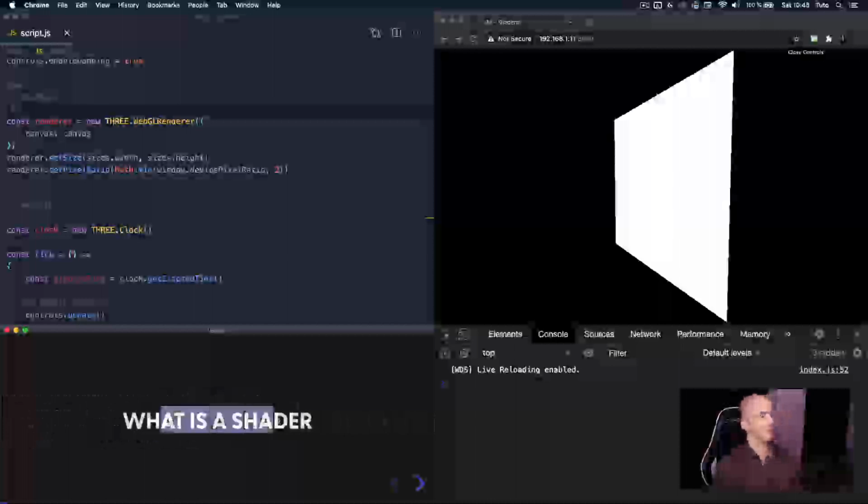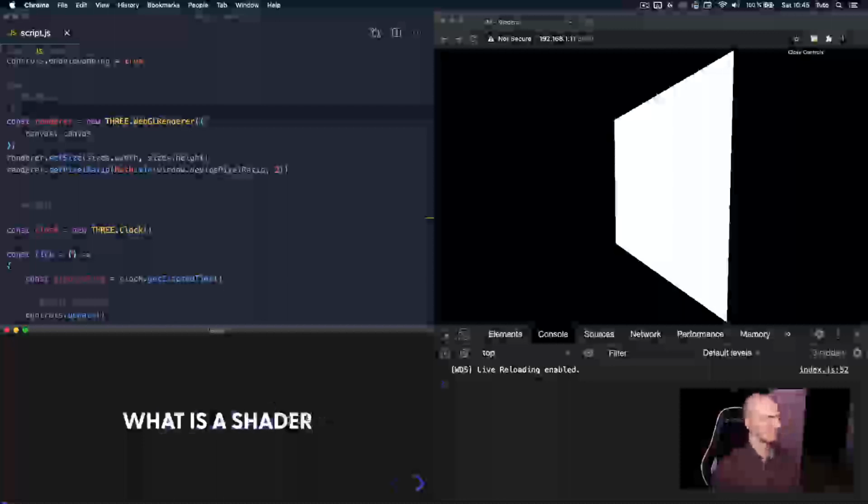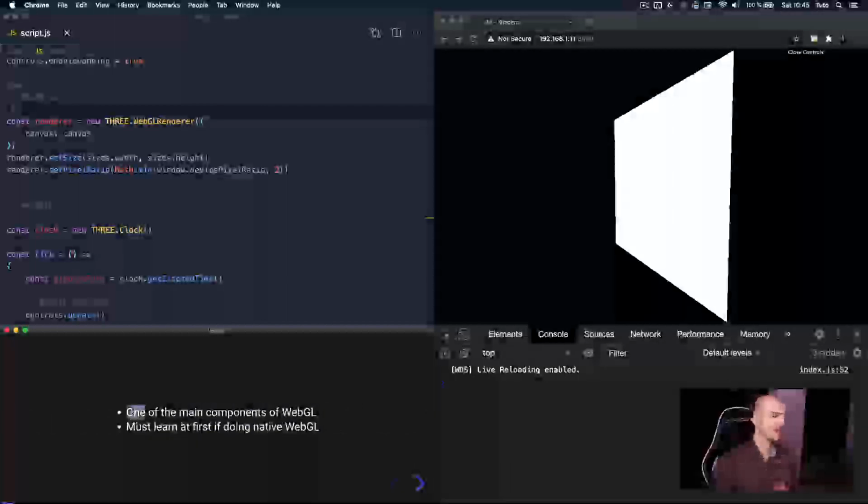So yeah, first, what is a shader? I will do my best to explain that to you. It took me months to really understand what a shader is, so I will really do my best to help you on that. First, it's one of the main components of WebGL. If you were to start WebGL on your own without any library, just native WebGL, well, it's one of the first things you will have to do.